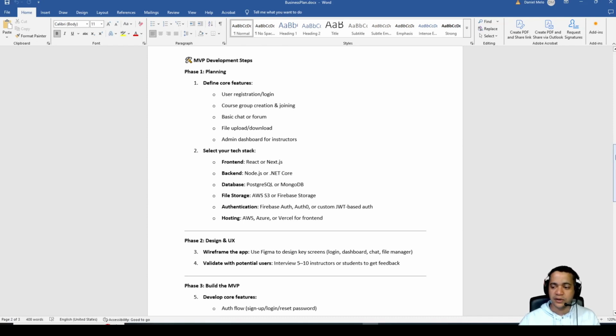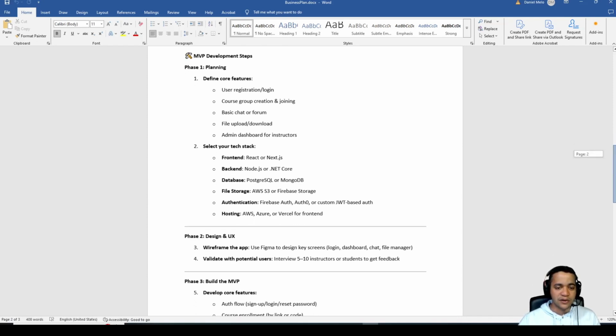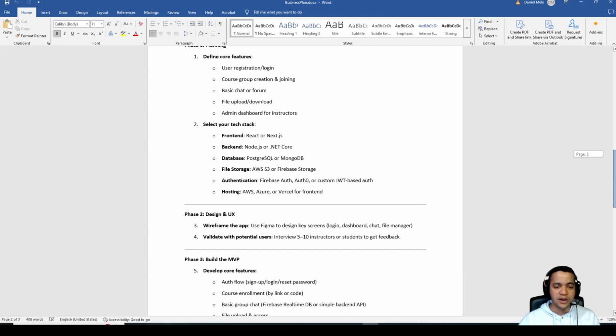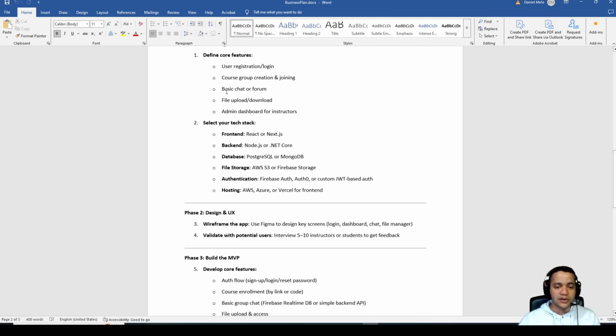Let me just increase a little bit so then you can see better. Phase 1 planning, define core features: user registration, course group creation, joining, basic chat, file upload, and admin dashboard instructor. Okay, so let's talk a little bit about it.